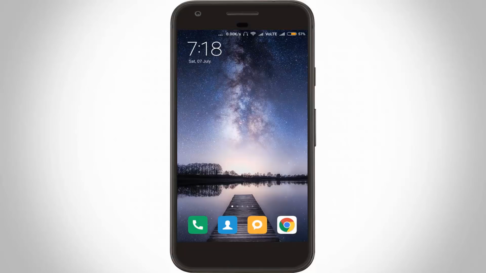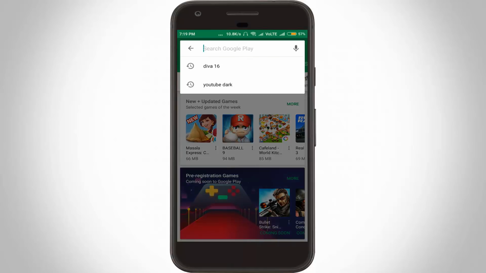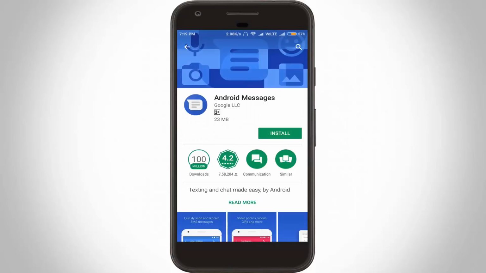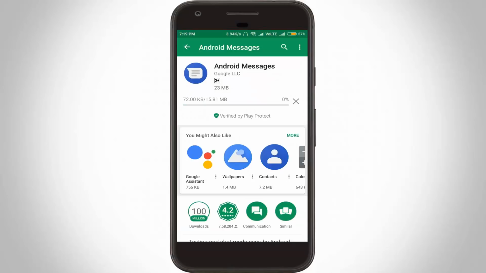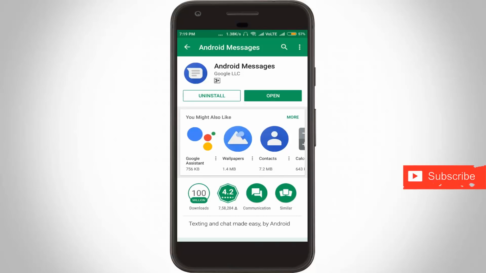Just open your Google Play Store, and in the search bar you can type Android Messages, and this is the application, so you can click to install it. The application size is nearly 23 megabytes, so you can wait for some time. Then it starts installing. Once the installation process is completed, you can click to open this application.